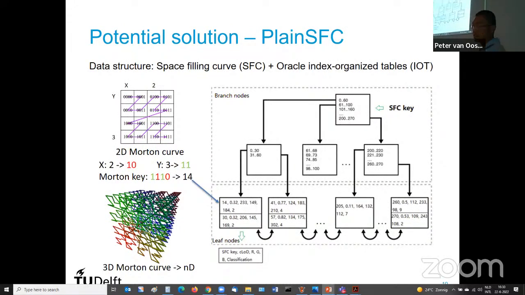So our group proposed a potential solution for this. We call it the plan SFC. A very representative space filling curve is the Morton curve. For example, you have a 2D point with coordinates 2, 3. What you do is first convert the coordinates into their binary representation, and then you interleave the bits of these dimensions, and you get the Morton key. In this way, you convert a 2D point, two numbers, into a 1D key. This bit-interleaving mechanism can be applied to 3D and even ND cases. So in that case, you convert an ND point into a 1D key.